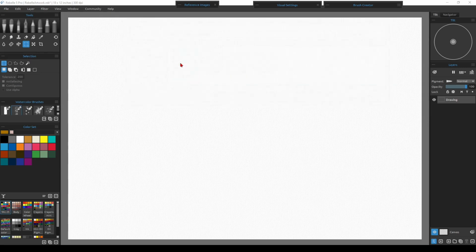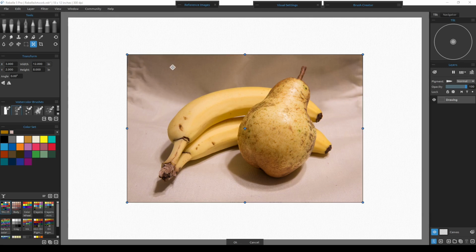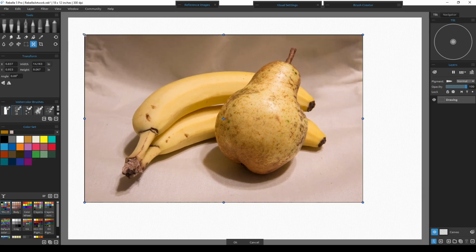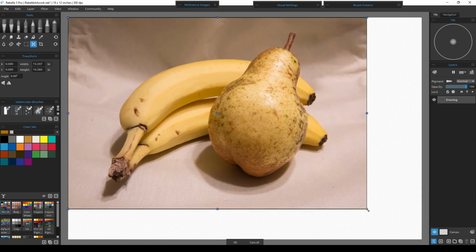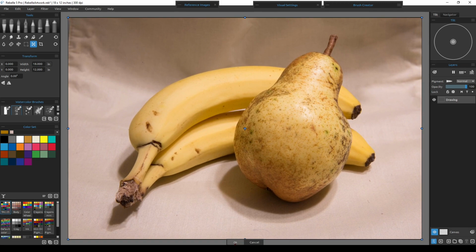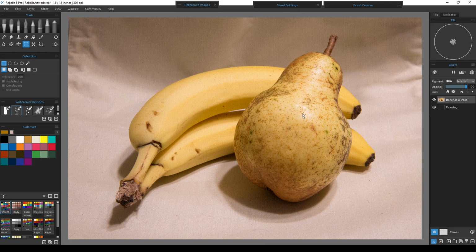I click on it. I'll open it up. Now, this you could leave any size you want. You just hit OK if that's the size you want of your bananas and your pear on your canvas. But if you want them bigger, I will just snap it to the corner, grab this corner, snap it to this corner, and then hit OK. And now this would be the size of our bananas and pear for this particular painting.